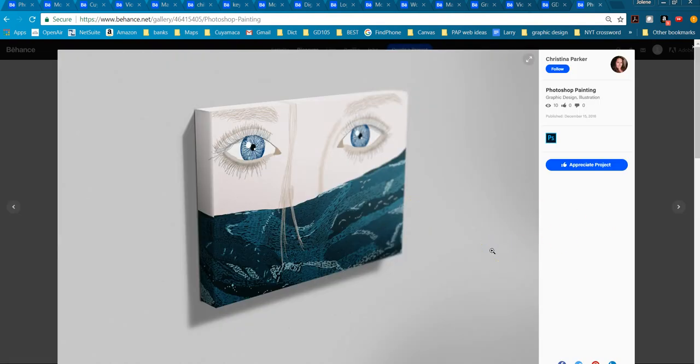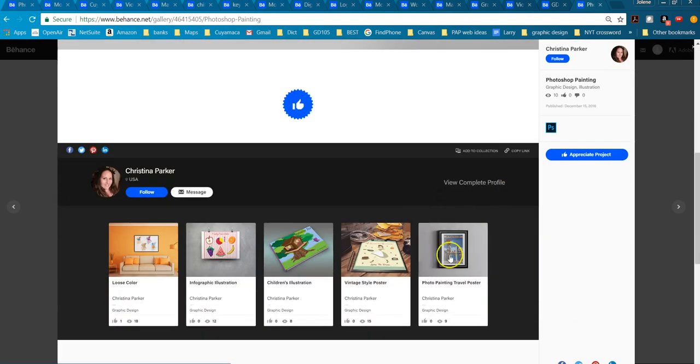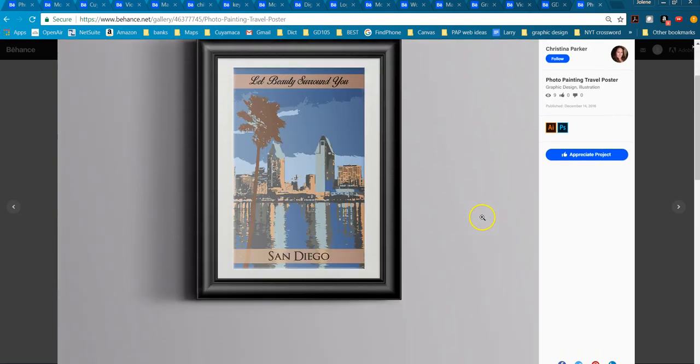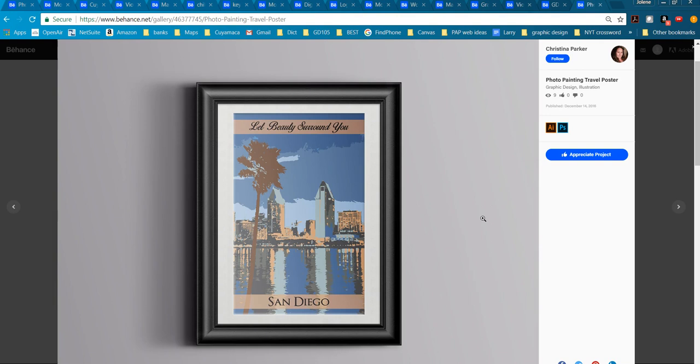Here is a photo painting created in Photoshop, one of the projects we do, and then she used a Photoshop mock-up to make it look like it was actually printed on canvas. Another Photoshop mock-up of a travel poster put into a frame. So these are all the different ways you can create your portfolio to help you get a job and let other people know about the work that you do via Behance.